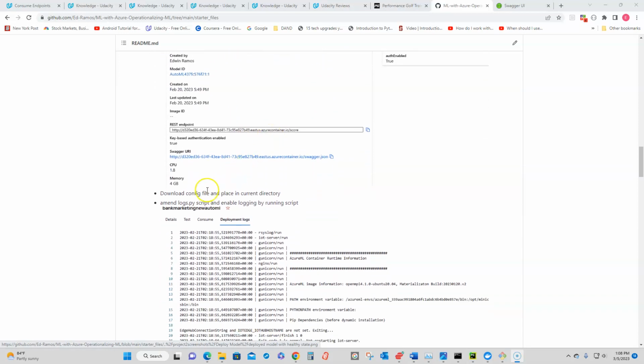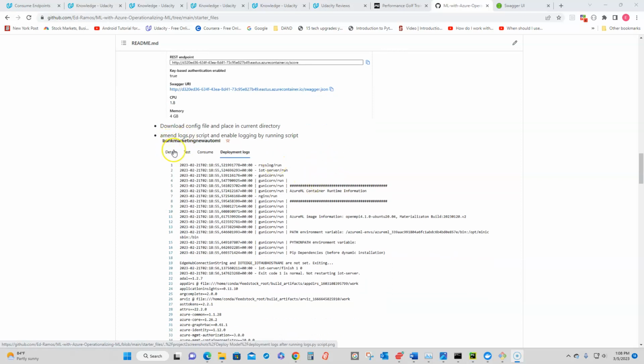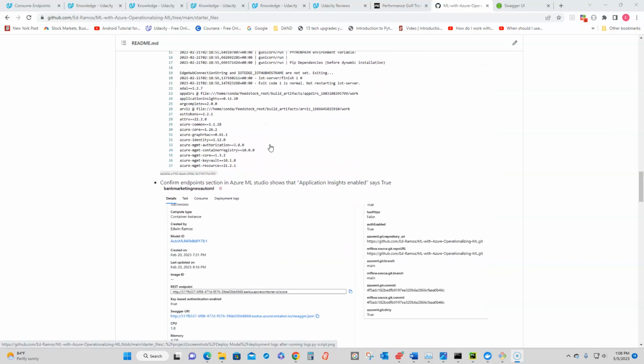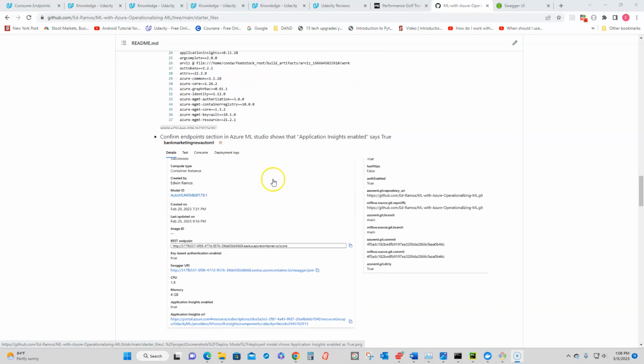We then get a config file, and we have to place that in the current directory. We then take the log script, amend it here, and enable and run it, and that enables Application Insights for the logs. We then have to show that it is complete, and that's what this shows, as you see the Application Insights URL.